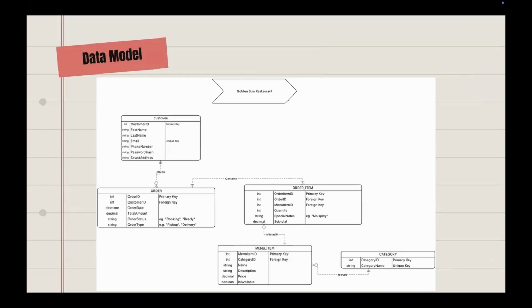So this is our conceptual data model. It was designed to support user stories defined earlier, like browsing menus and placing custom orders. It starts with the customer table where we store information like their name and saved address so they don't have to re-enter it every time. Then when a customer buys food, a record is created in the order table. This acts as a receipt for the transaction, tracking the total amount, order date, and order status.